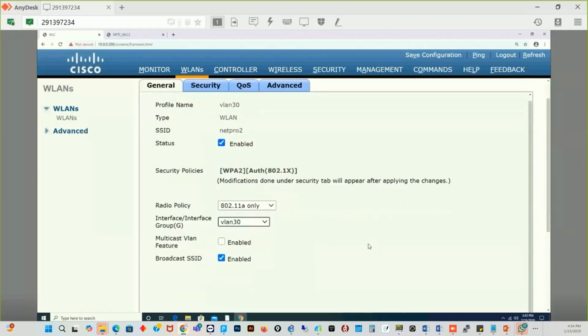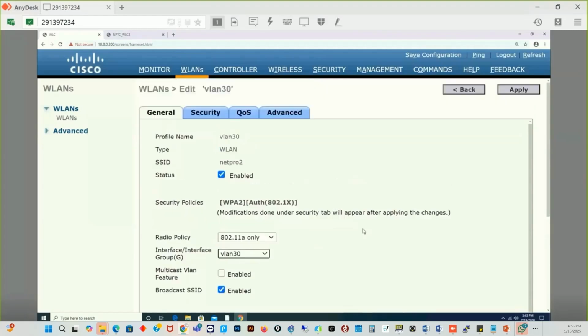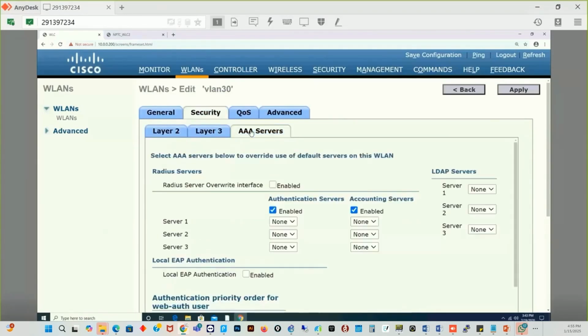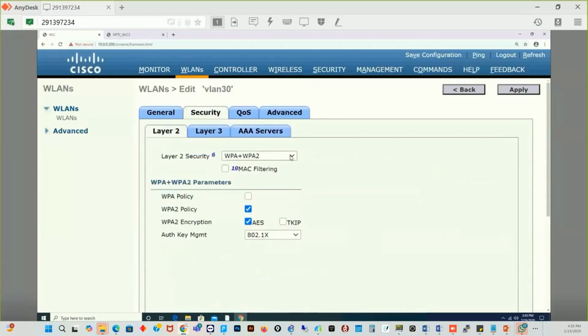You can enable multicast features, but I'll come to that when I teach you something so that you will understand when to enable it. But most of the time, if you don't enable it, it will still work. Now, the next thing you have to do is to come to security. In security, we have layer 2, layer 3, and the AAA server. Layer 2 means I can choose to make this none. If I make it none, anybody anyhow can connect. There is no authentication.